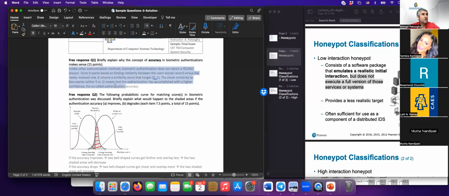Here's a summarized version of what I said. Unlike other authentication methods, biometric authentication does not return a yes/no answer, since it works based on finding similarities between the user's stored record and the newly received one. It returns a similarity score in the range of 0 to 1. The closer the similarity to the boundaries, either 0 or 1, the higher the confidence. So if it's 99%, this person is legit. If it's 10% similarity, for sure this person is not legit, which is called the accuracy.